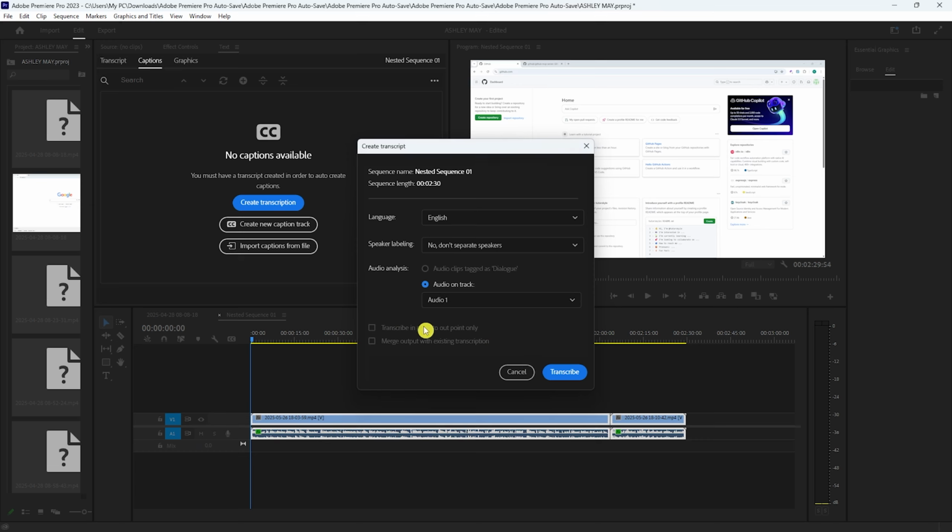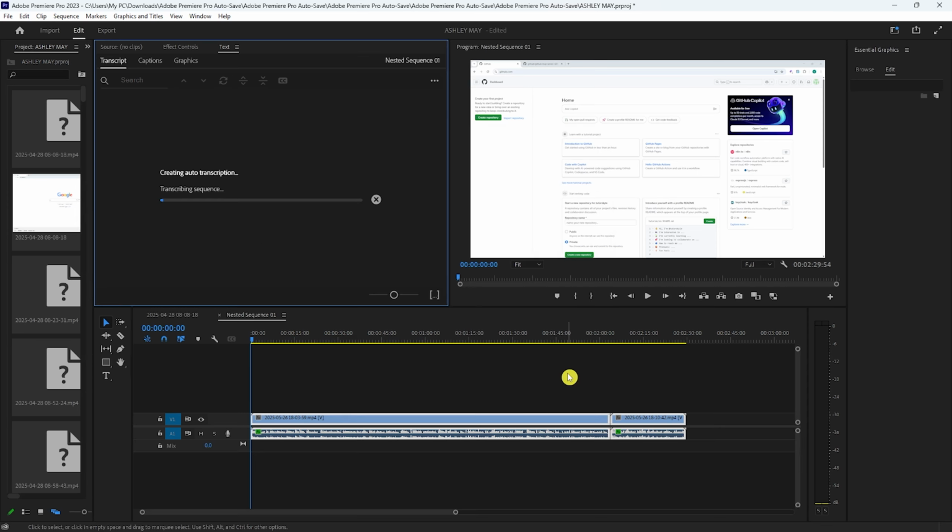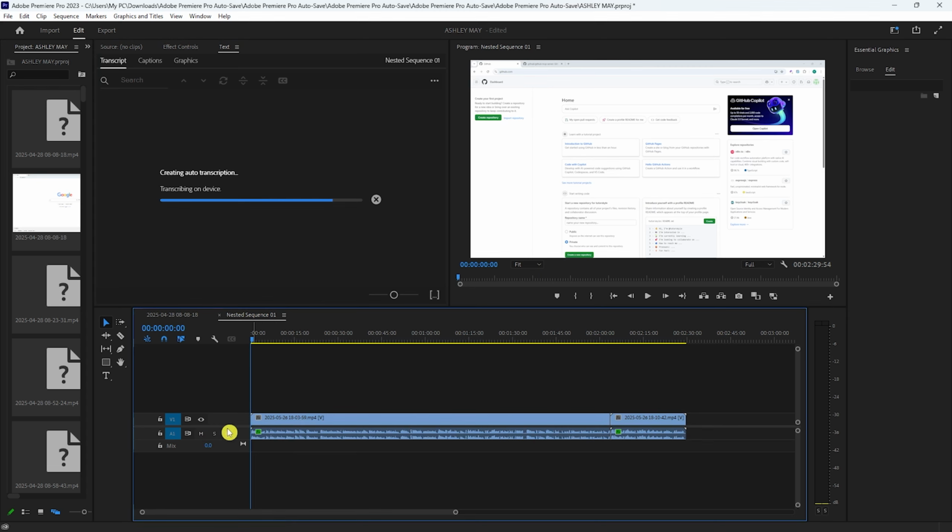And take note that you could also go for in point and out point if you only want to get a caption on a specific part of your sequence. So I'm going to click here on transcribe now. And now as you can see, it's rendering the audio data. All we have to do now is wait as it gets the captions or transcriptions from the audio in our specified track. Now let's just wait for that.